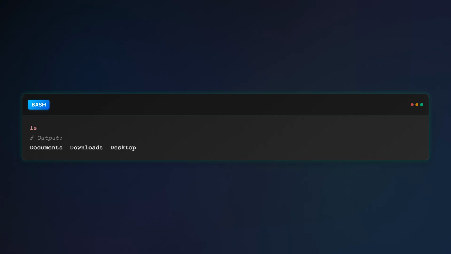Now the second command, ls. ls stands for list. It shows you everything inside the current directory, just like opening a folder and seeing all the files inside. Run it, and you'll see a list of file and folder names appear on screen.